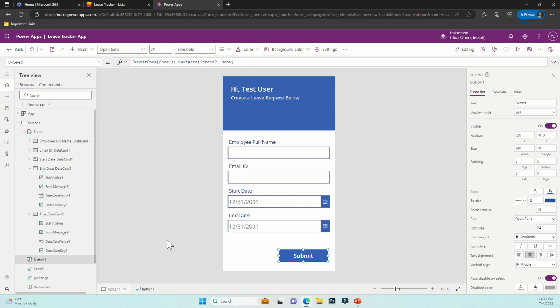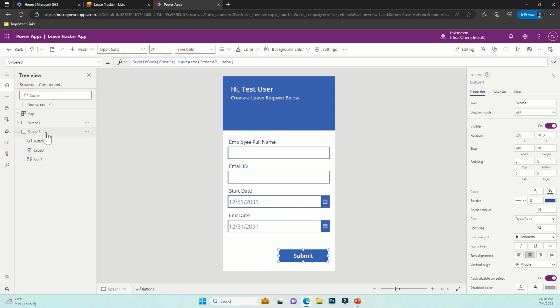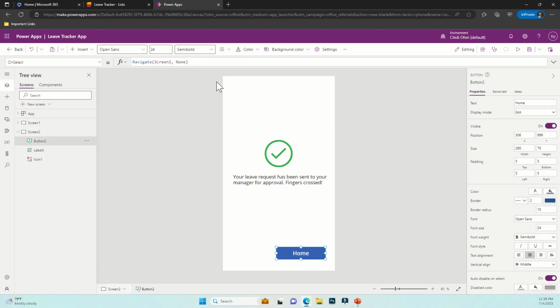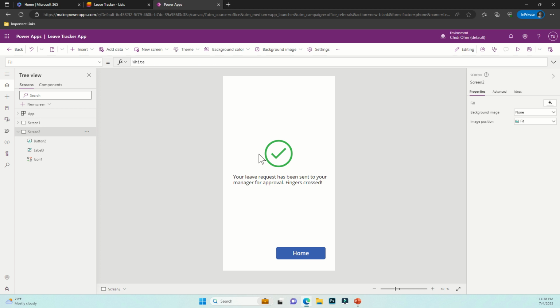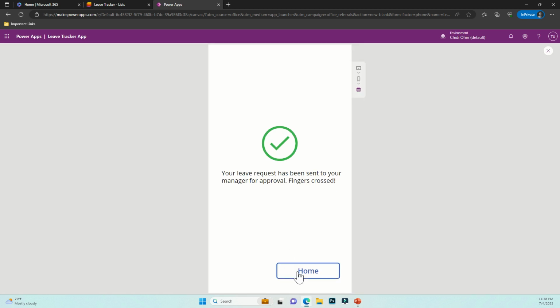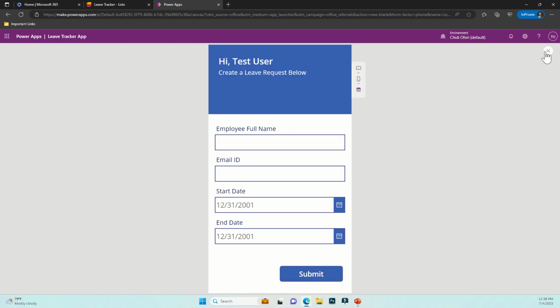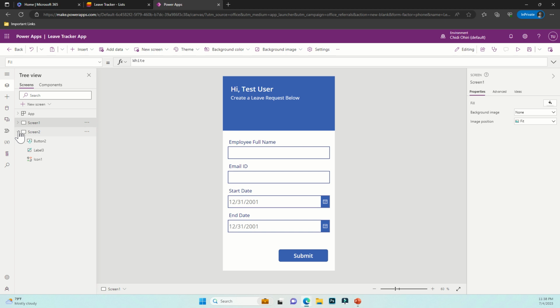So click on, no, not submit, rather click on screen 2, right? So click on home. All right, and then we'll just do reset form. To reset form 1. Now we'll close this. Okay, so when I do this again, click on home, you can see the form now is up, right? Okay, cool.